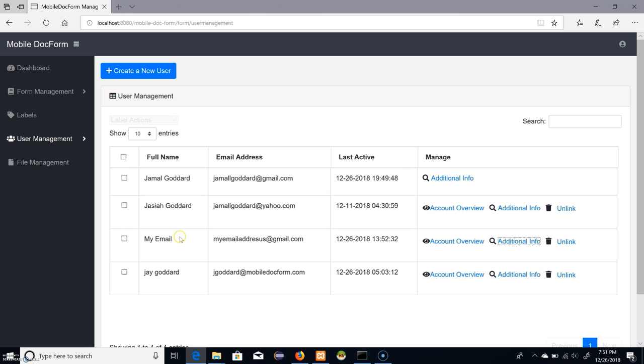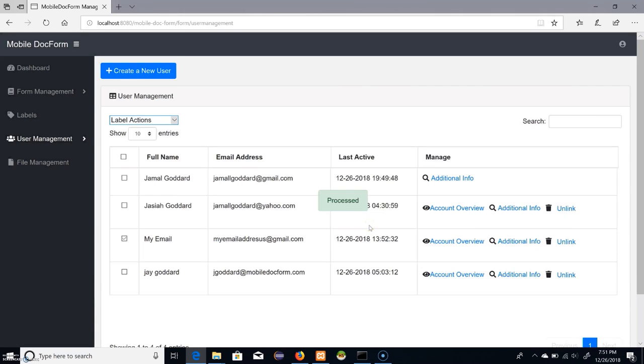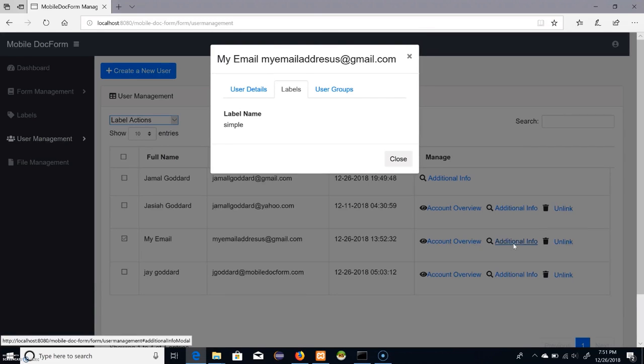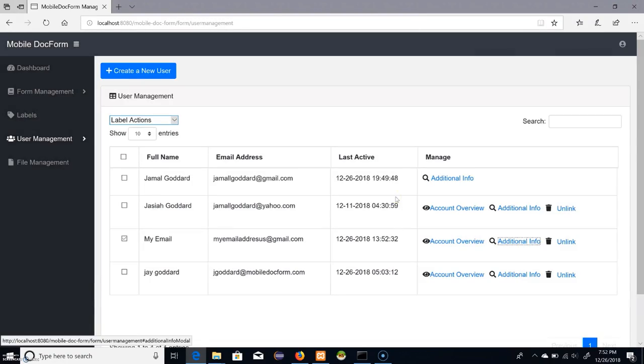What I'm going to do is remove simple from this user. So I'm going to hit remove from label. I'm going to remove simple. And what that's going to do is remove that label from the user. As you can see, it just happened there. Now the form will be gone.